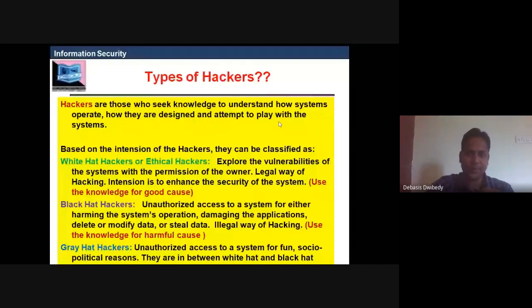Those who were computer literate in the 1970s, when computers were at their early stage. In that time, the persons who were very interested in computers were called hackers, because they had an interest in knowing how computers operate and how they are actually designed. After knowing how computers operate and how they are designed, these hackers attempt to play with the systems. So they were called hackers, but it was a positive intent.